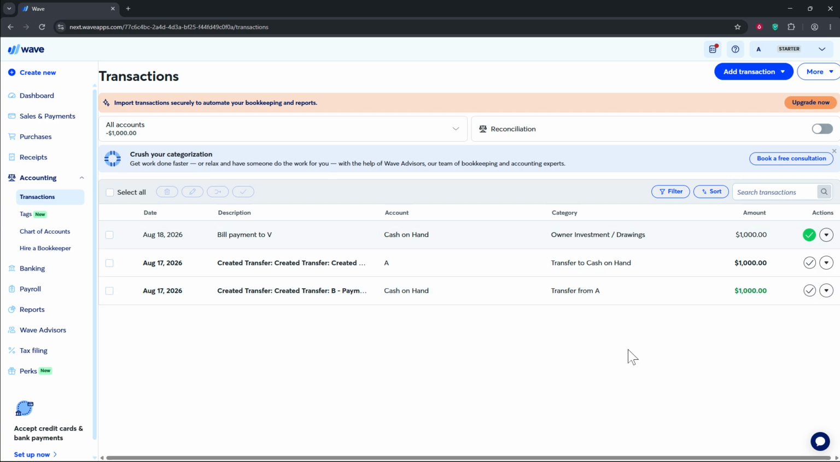Now find the transaction that shows the loan repayment leaving your bank account. You are looking for the payment that matches the amount withdrawn for that loan payment. When you have found it, click the transaction to open the details. Inside the transaction details, click Split Transaction.